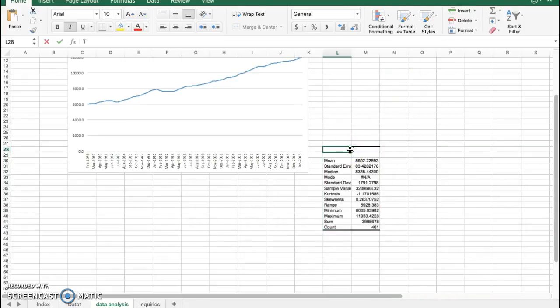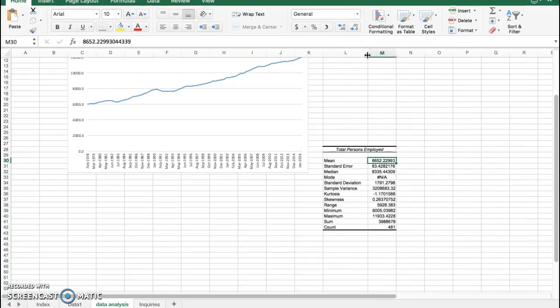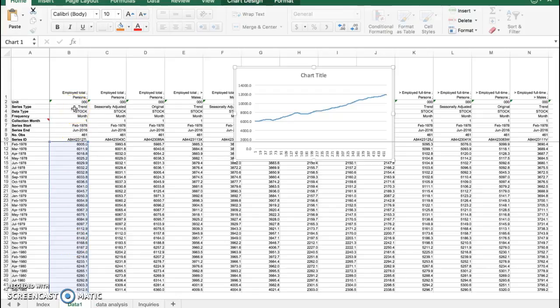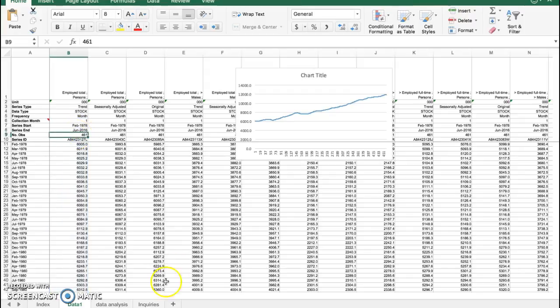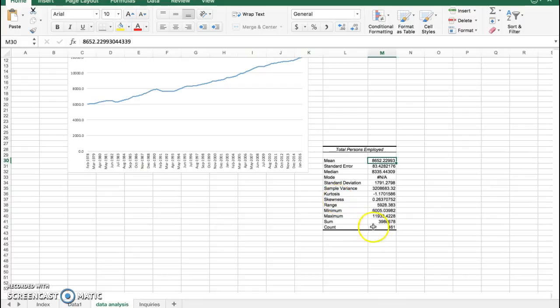So total persons employed. Okay, so we have a mean. Over this time period, the mean is 8,652 people employed. Now, what is this area over? This is the trend. It's not seasonally adjusted. This is just the time series we've got. 461 observations. That's really important, okay? So always know how many observations you're dealing with in case you have any that are missing. The standard error is a little different to the standard deviation, and that's what we want for this one. The standard deviation is 1,791.